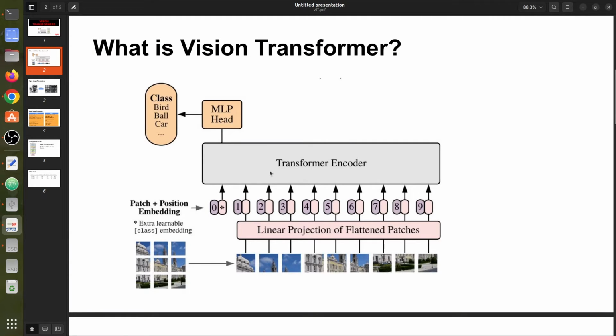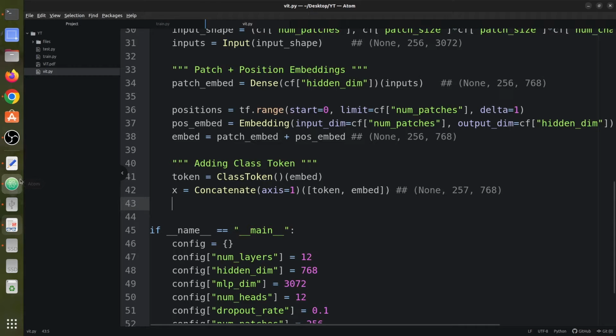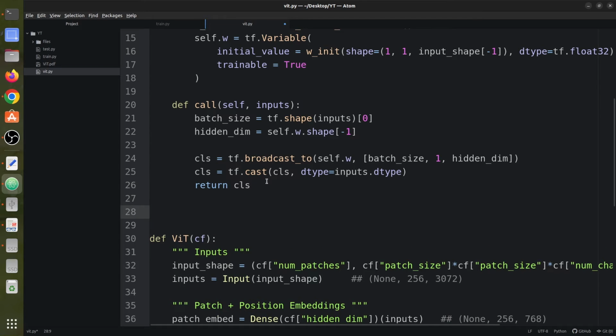Now we need to work on the transformer encoder. Inside it we have the transformer encoder block and we have the MLP block. First of all, let's start working on the transformer encoder. Let's build some functions.